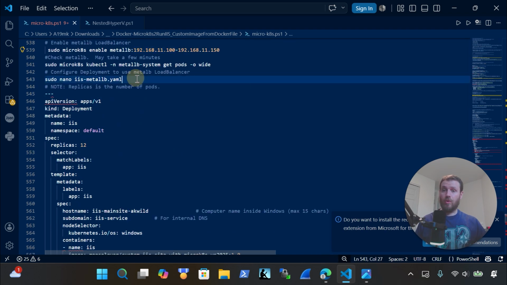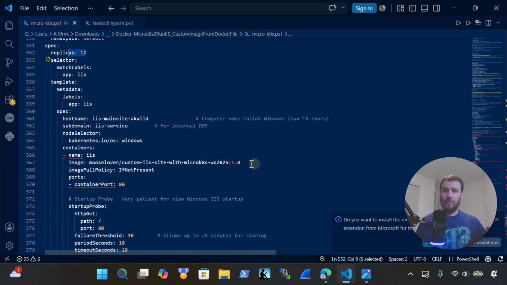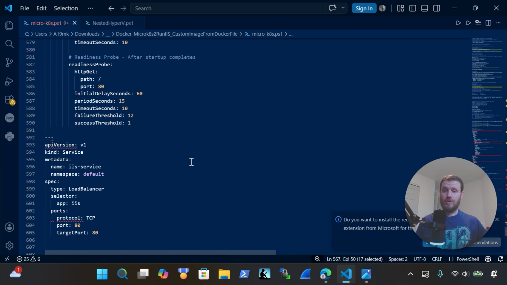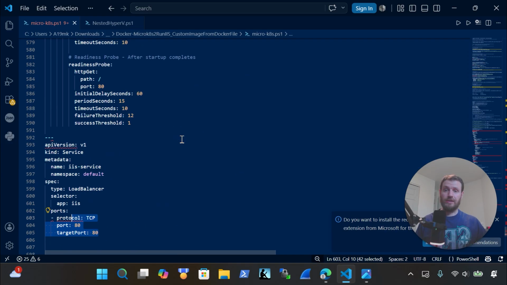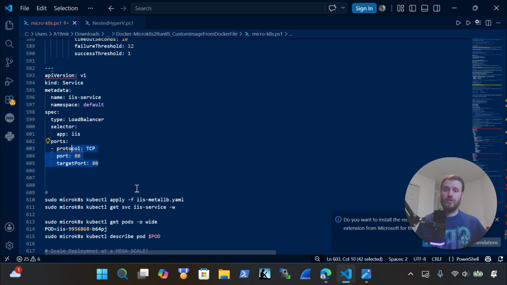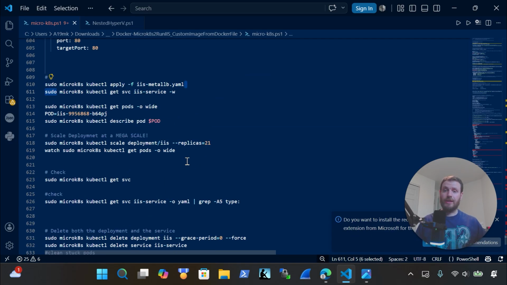So then we'll start a brand new deployment YAML manifest. This time we're going to use 12 containers. We'll use the same image, but we're just going to be using the standard ports because we'll be using MetalLB. So we won't be using any funky ports. And then we'll apply that configuration, watch everything come online, and then we'll start pushing it to the max.